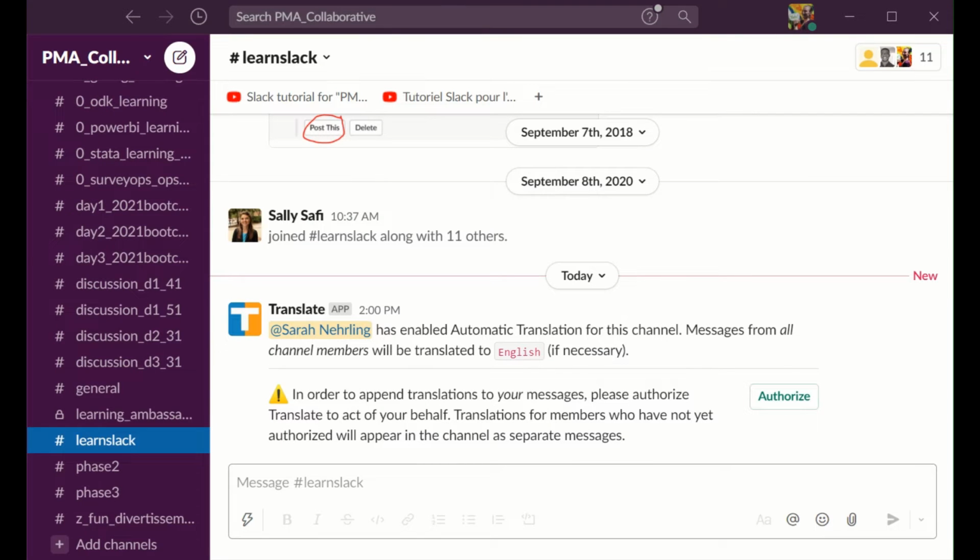So now, as a user of the translation bot, as a member in our Slack space, you'll see that someone, in this case me, has enabled automatic translation for this channel. Messages from all channel members will be translated to English, but also to French, if necessary. And now it's asking me as a user for my permission to append that translation to my messages. So in order to append translations to my messages, I need to authorize Translate to act on my behalf.